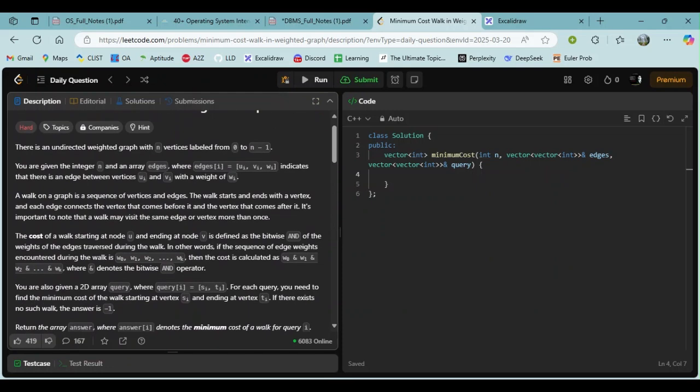Hello everyone, this is our problem, minimum cost walk in weighted graph. This is today's LeetCode POTD.